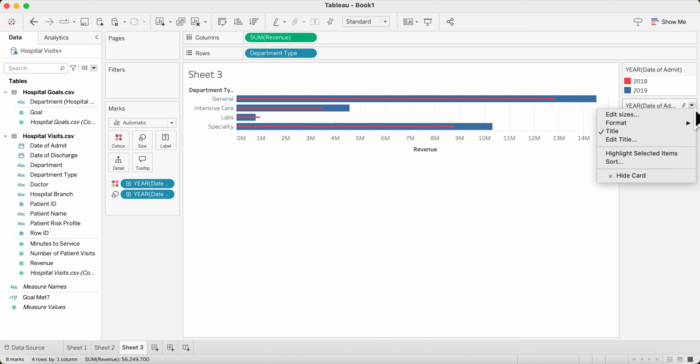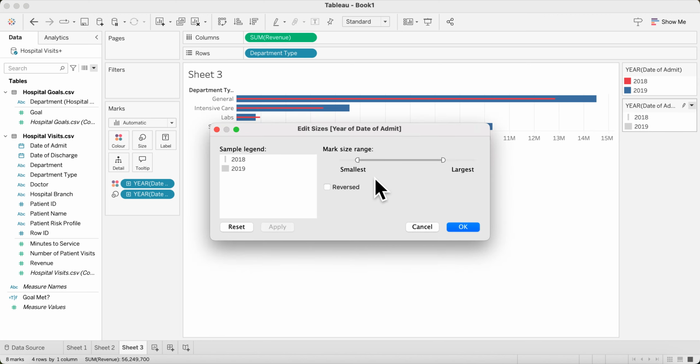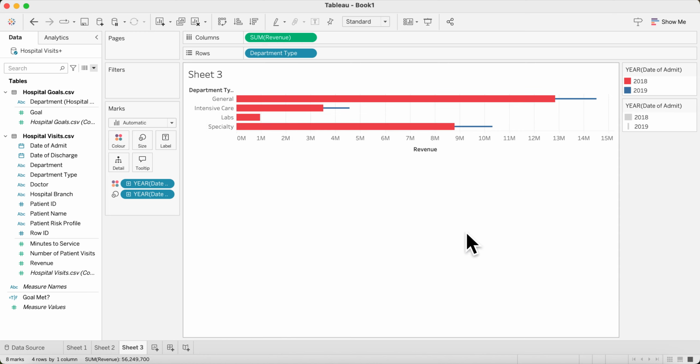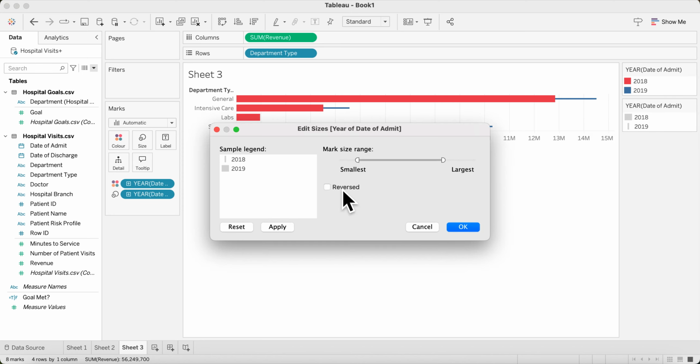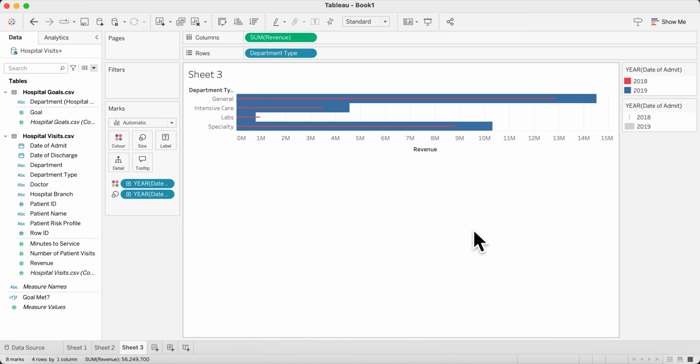Just click here and say edit size. You can just reverse the size if you want. Make 2018 bigger. Let's try this. However, if we do that, which is not recommended, you can notice that in the lab the 2018 really disappeared, because of course of the choice of the color. So let me go back to this one, and now let me make them even wider and wider, and the other one thinner and thinner. So that's what we get up here.